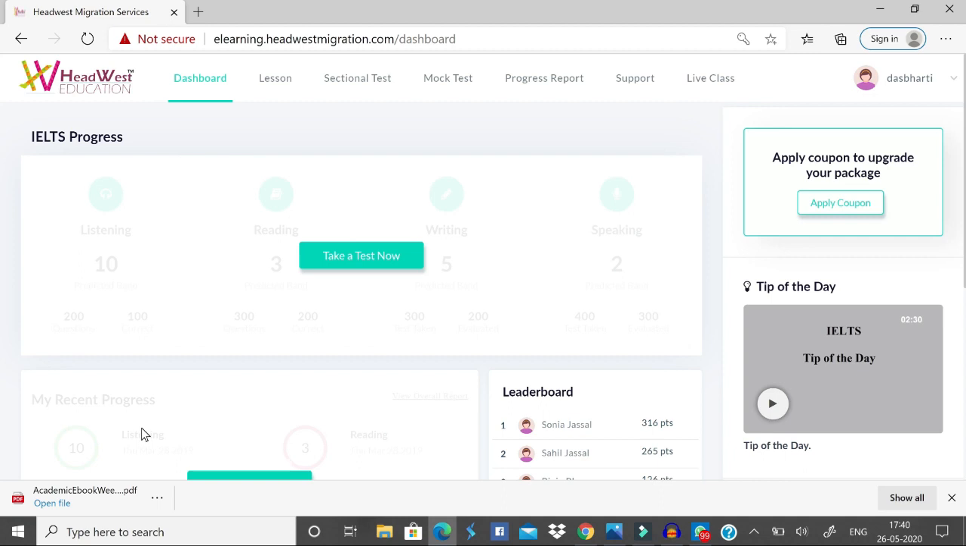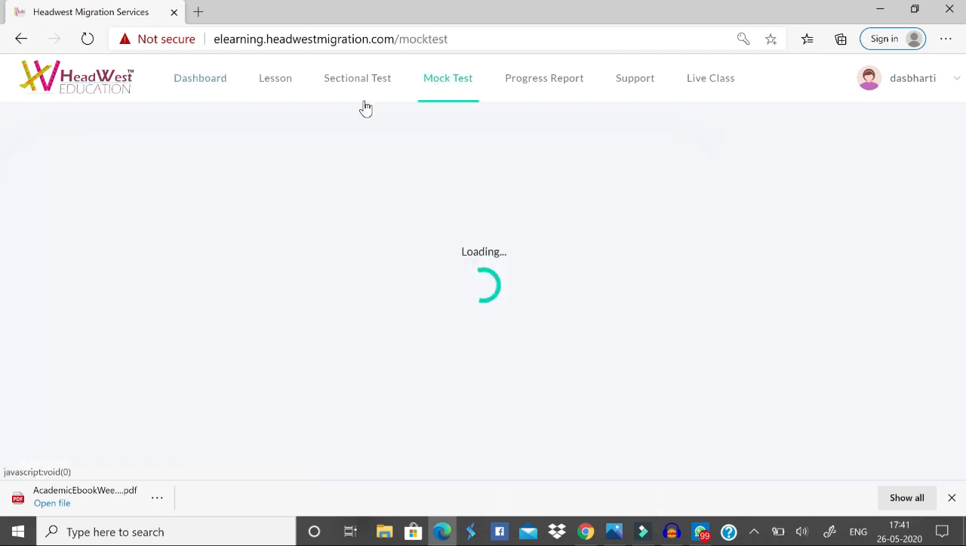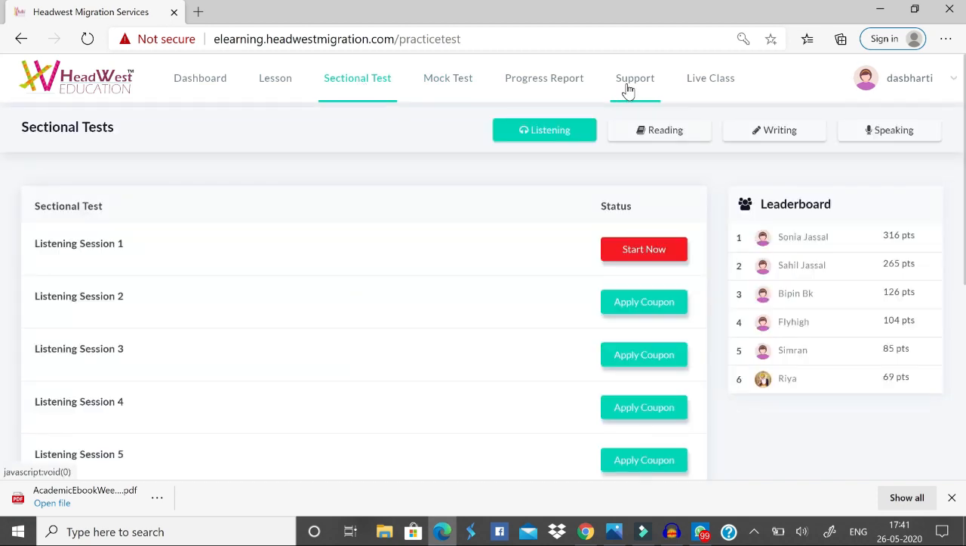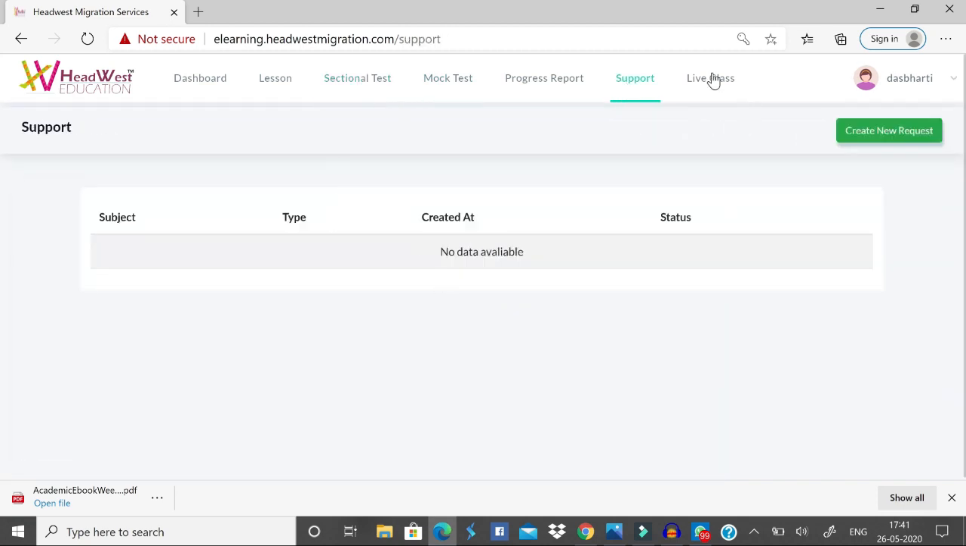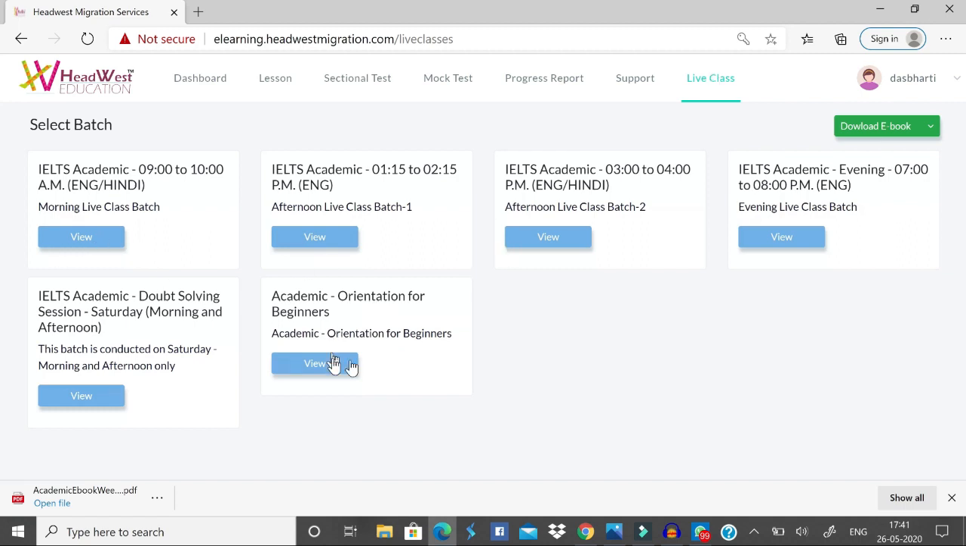So guys, we've developed this system after thorough research as to what is required in preparation towards the 7+ band strategy or an 8-band strategy, which is take as much practice and as much use of this platform as you can, save as much money as you can, go for the mock test, go for the sectional test, take the support of the faculty, go to live classes, attend as many live classes as you can, and score. Here is the ebook which you can download.